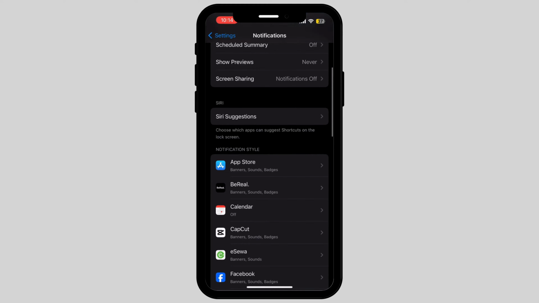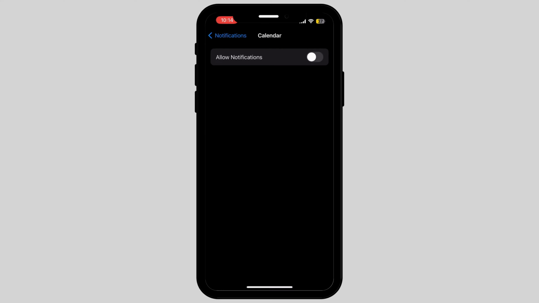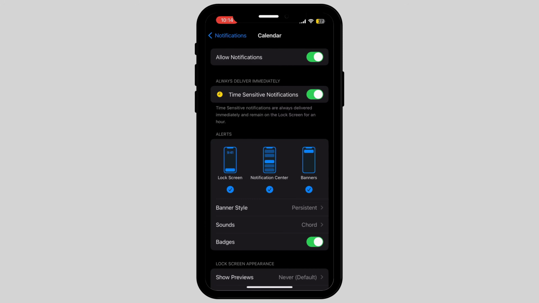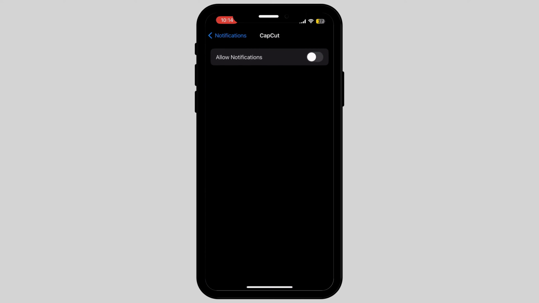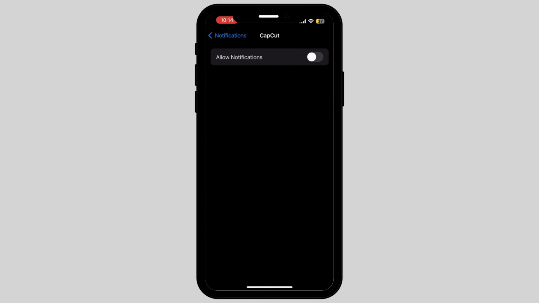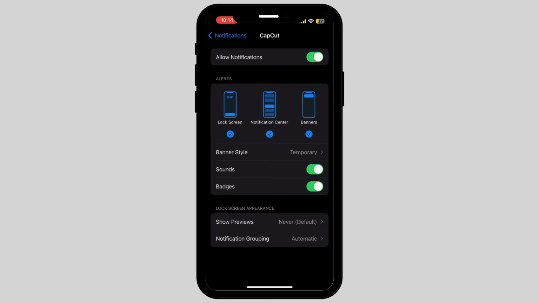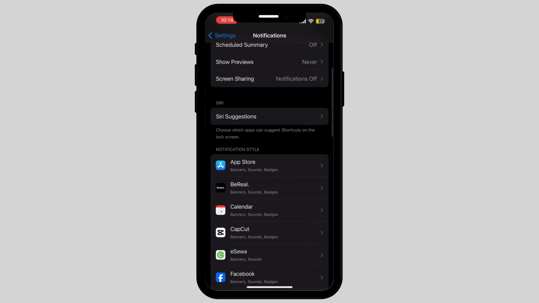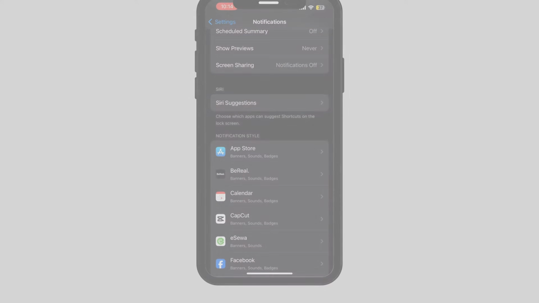Similarly, you can individually open each app and turn on the Allow Notification option. If you do this, it will easily send you notifications from every kind of app. In this way, you can easily see the history of your notifications on your iPhone.